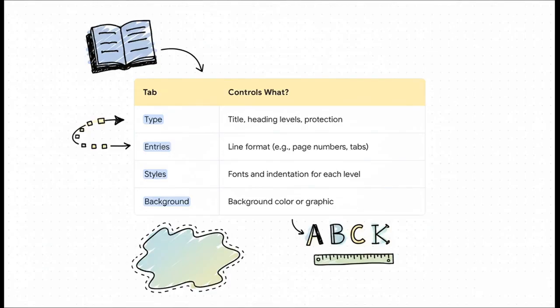The Type tab handles the basics, like the title. But then you get into Entries, where you can control the structure of each line, which is super useful. Styles is where you go to make it look pretty. Fonts, indentation, all that stuff. And Background is, well, it's for the background. You can get total creative control over the final product right here.